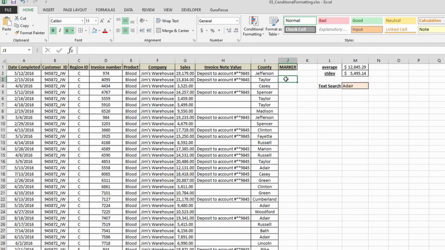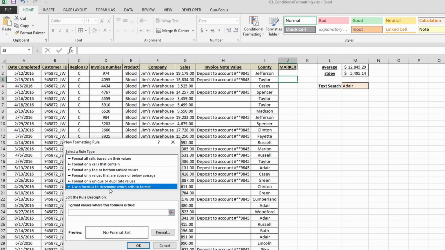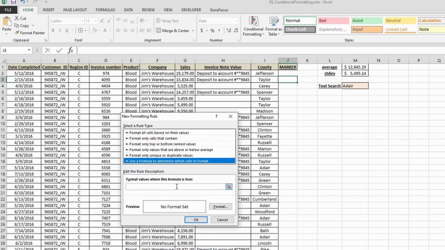So what I'm going to do is start in J3. And I'm going to say conditional formatting, new rule. Use a formula to determine what to format. And I'm going to say equal to $J3 is equal to open quotes X.